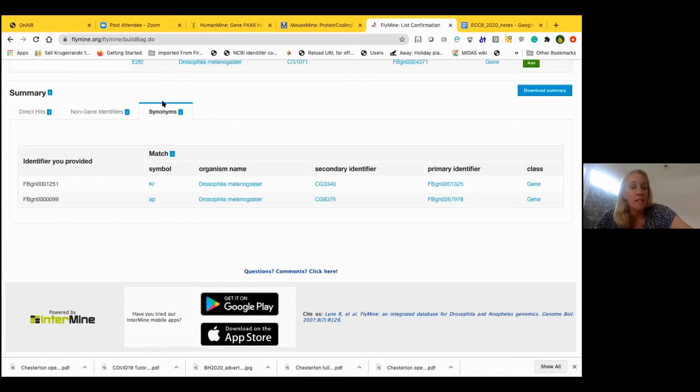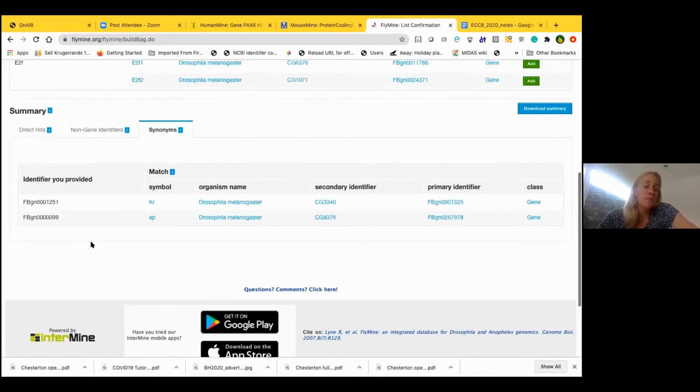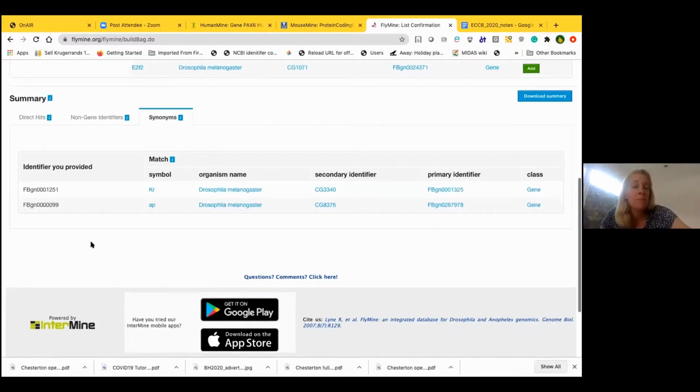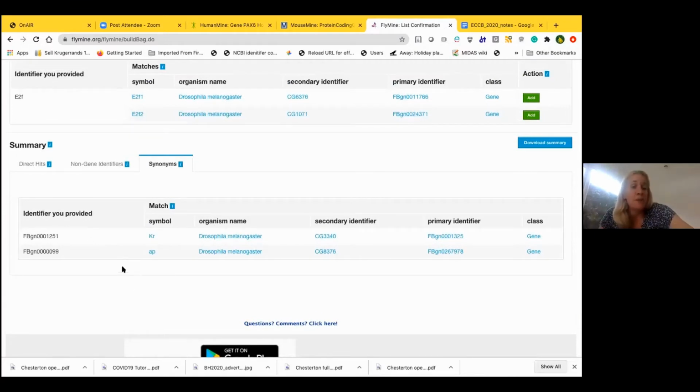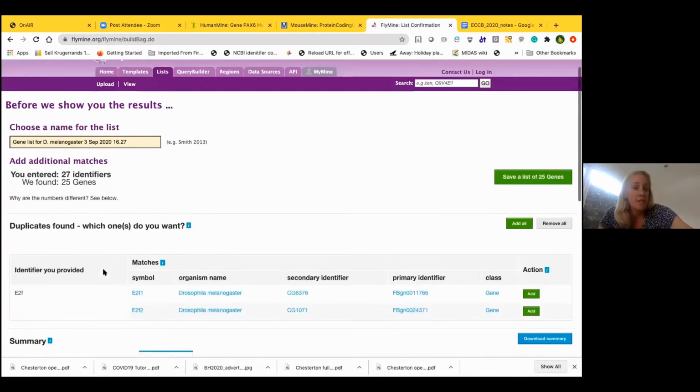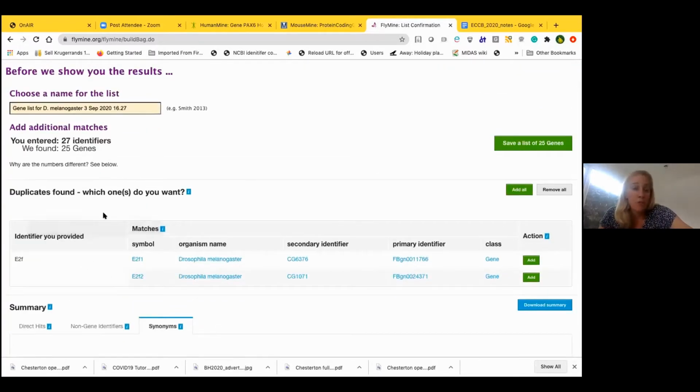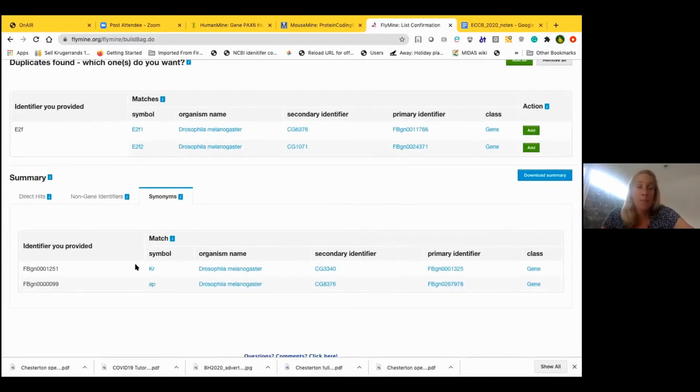And then there's a tab called synonyms. So this is synonym matches. This is the most common type of discrepancy you'll find between genes that you upload and genes in the database, because gene identifiers do change quite a bit between genome annotation releases. So here, again, we don't need to do anything because if it finds a direct match between the identifier you've provided and a synonym in the database, it just updates the identifier to the correct, up-to-date identifier, and adds that to your list. So the only time you need to do something is when there are duplicates found, unless of course you're unhappy with the automatic changes that InterMine makes.